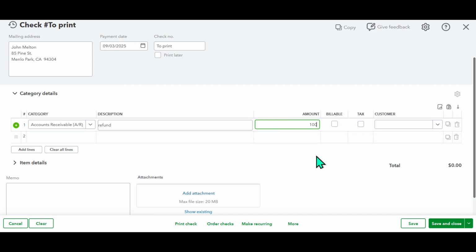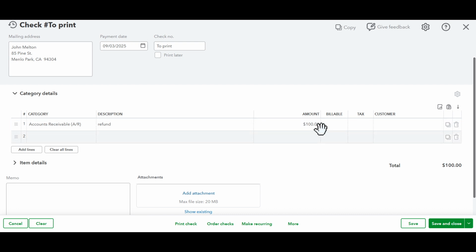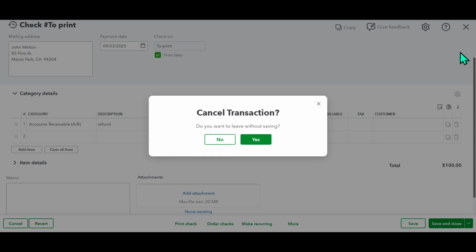Once you've entered the overpaid amount, it's time to finalize the transaction by clicking Save. This action records the transaction into QuickBooks and completes the refund process, generating a check for your customer. This check will not only facilitate the refund, but also automatically record the transaction in your system, keeping your financial records up to date and accurate. It's a straightforward method that minimizes the risk of errors in your accounting processes.